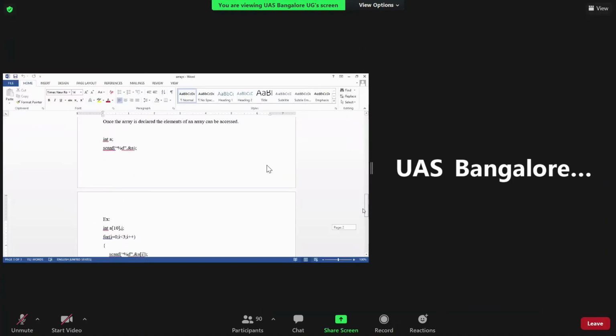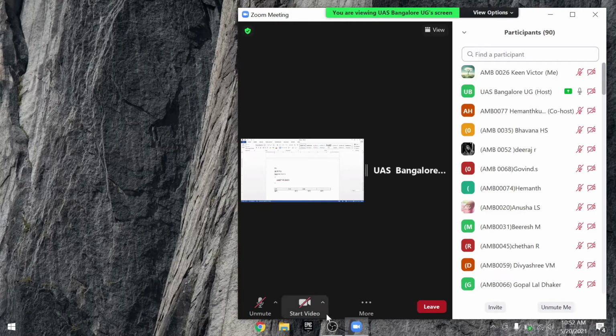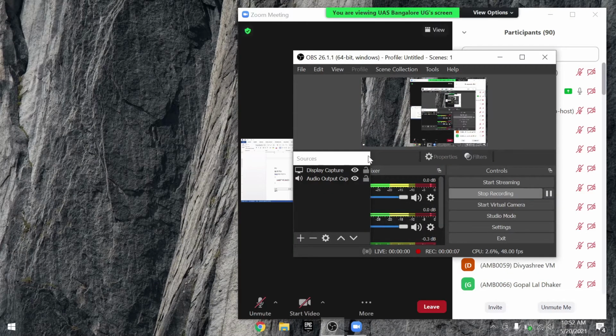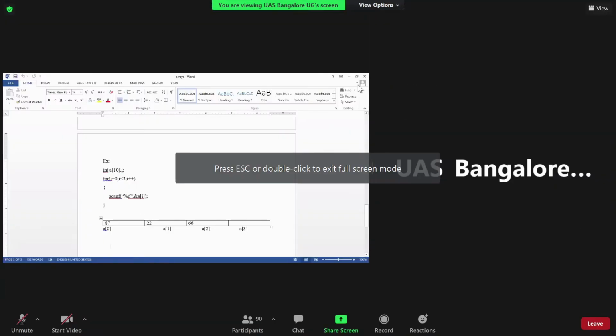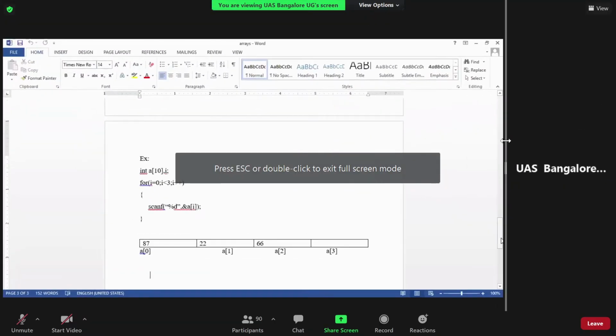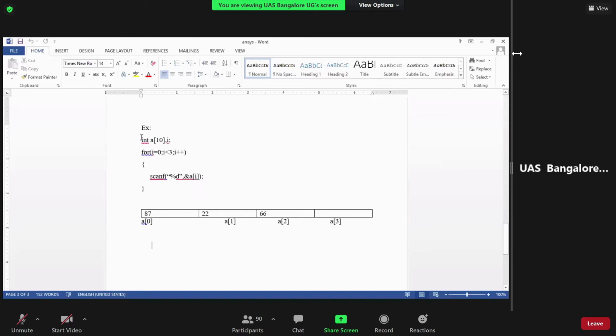Any doubts in the single dimensional array? Now the same thing we'll just see. Yesterday we saw the input statements. Okay. Now the same thing we will see for the output.